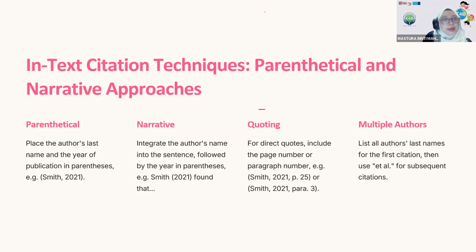So let's say, for example, you can see here bracket Smith 2021, right? The narrative. So basically, you integrate the author's name into the sentence. Let's say, for example, you integrate your ideation with the original content. Then you mention Smith 2001 found that, and then elaborate on what Smith 2001 found. Right? For direct quotation, if you are just including the actual content from the original source, you have to do what we call quoting, right? We do the direct quotes, including the page number as well as the paragraph number, right?